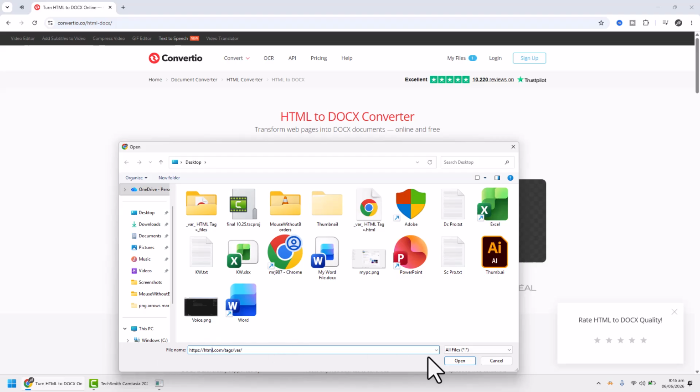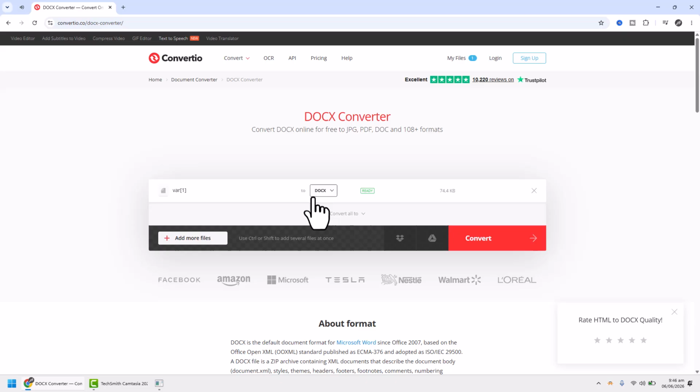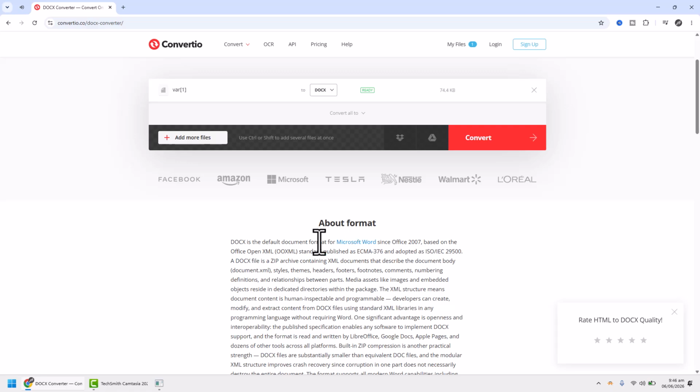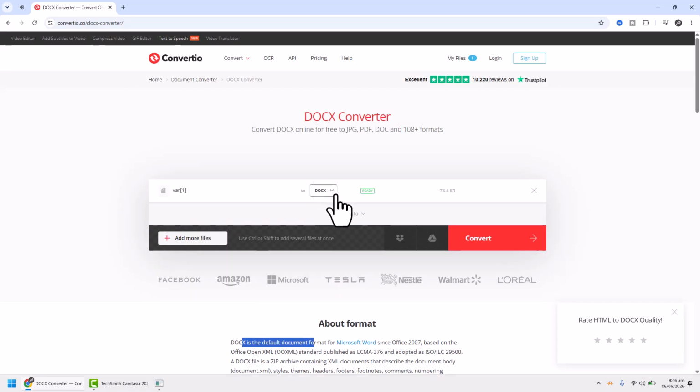After your file is uploaded, check the output format. Make sure that DOCX or Word document is selected as the file type. DOCX is the standard format used by Microsoft Word and is compatible with most modern word processing applications. Now, click on the large Convert button.